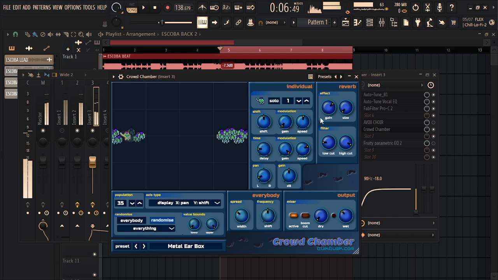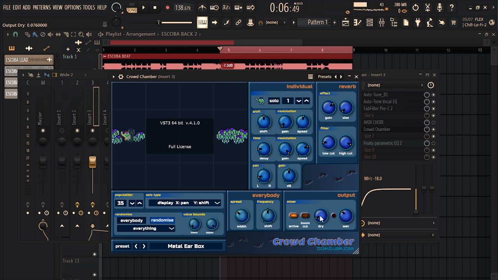Then you can play with any of the knobs here, but for you to get it instantly, play with the wet and the dry knob here.